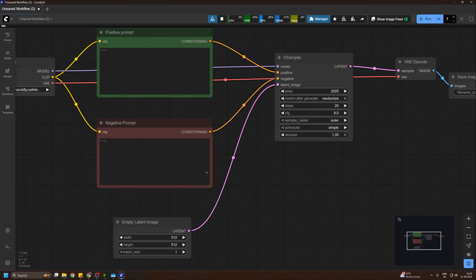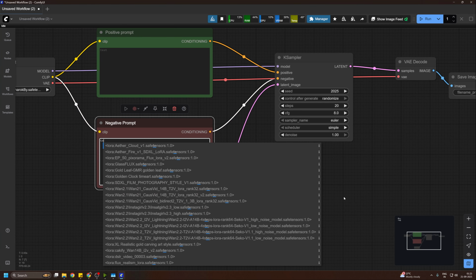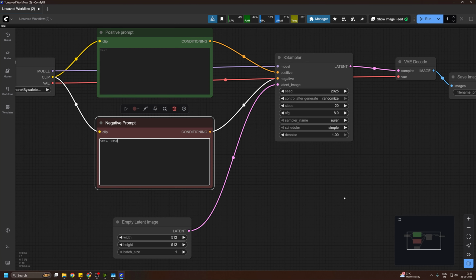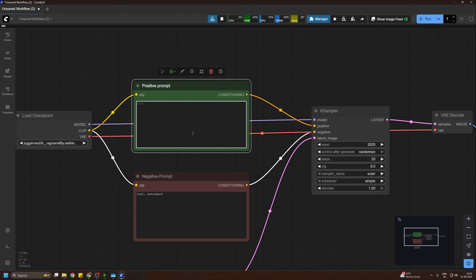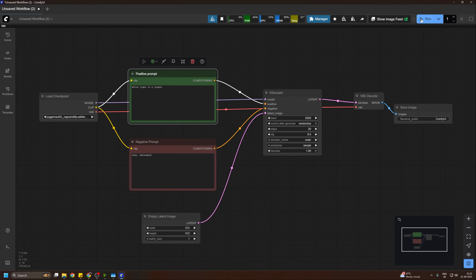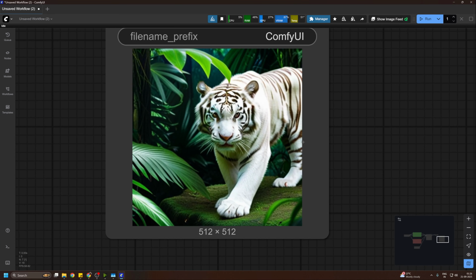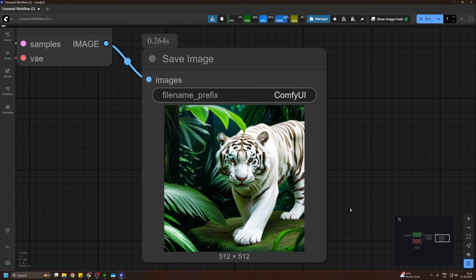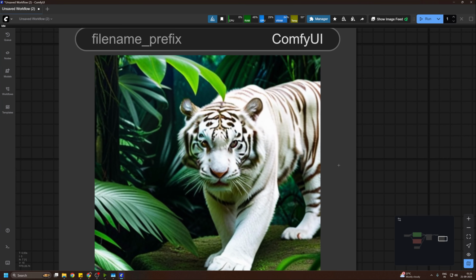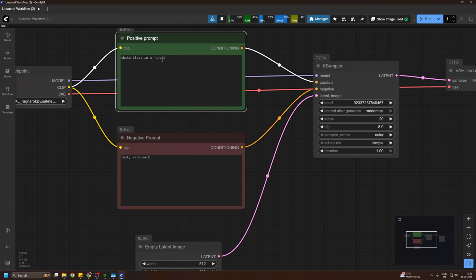Now everything is set. Let's give the negative prompt as text and watermark. So we don't need any text on our image and watermark on our image. And we are going to give the prompt white tiger in a jungle, and now let's run it. As you can see, it has created a white tiger in a jungle. The image size is very low, so it is creating a little blurry image. You can give a detailed prompt as well to create a detailed image.